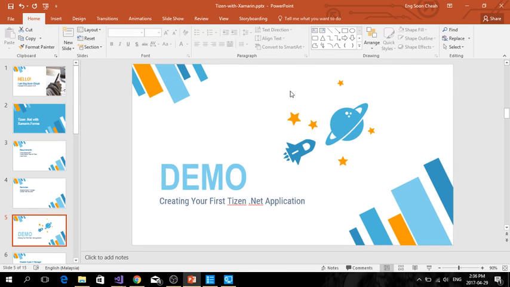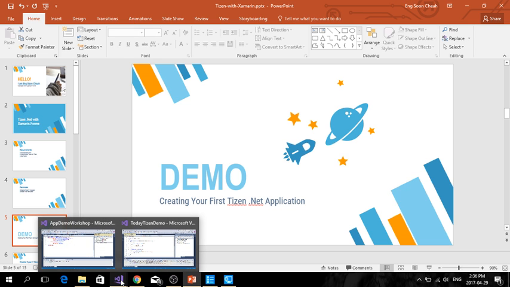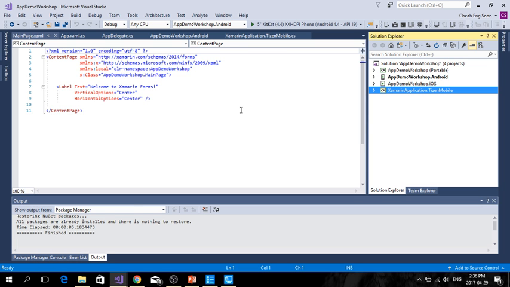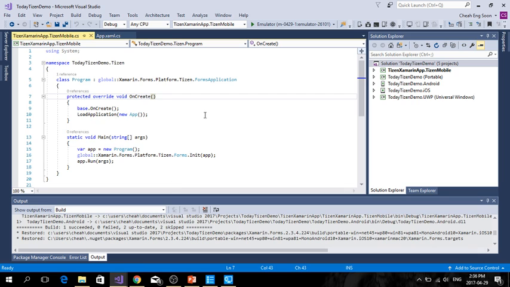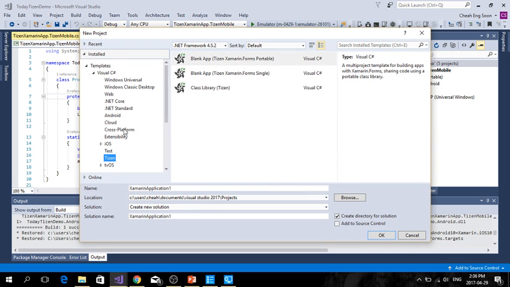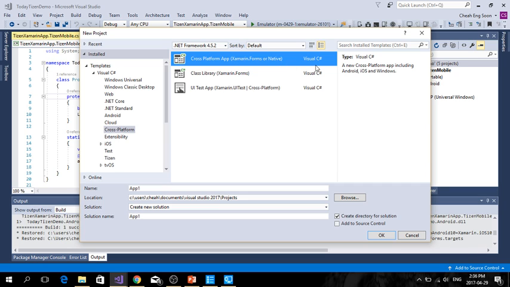For step 2, let's go to your Visual Studio 2017. You can see I already created the application for Xamarin.Forms. How to create the Xamarin application? At first, you need to go to File, New Project. On your left-hand side, in the first column, Cross Platform, you select Cross Platform App (Xamarin.Forms or Native). Then after that, you click OK.